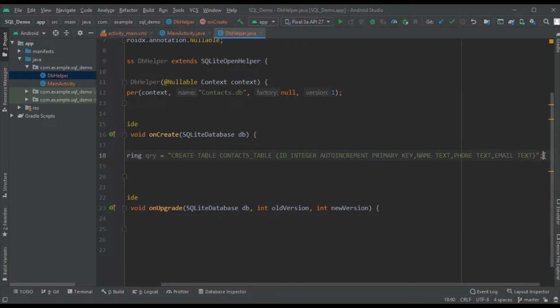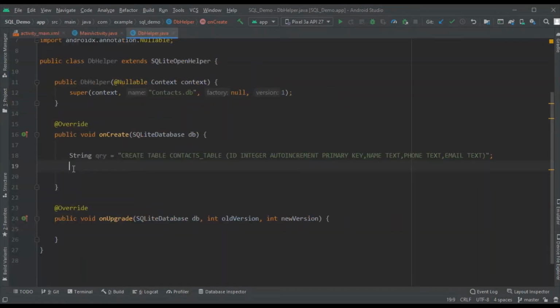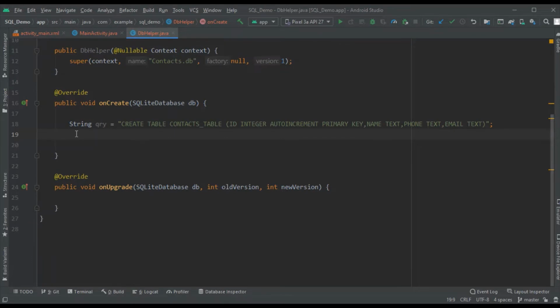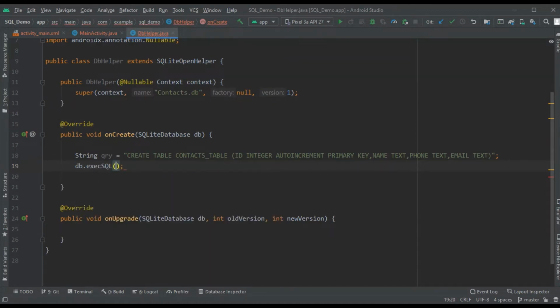So now this is a string, so we have not executed it. To execute this query, you can see there is an object called db, which is of the type SQLite database. This db object has various methods through which we can execute whatever query we write. If you do db.execSQL, it will take in a string as a parameter, so I'll directly pass this query over here.